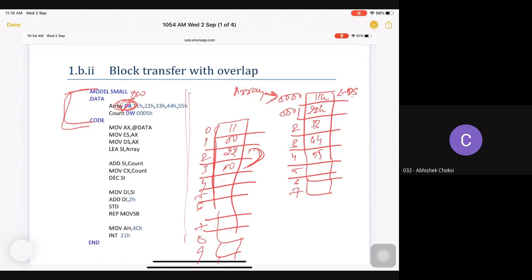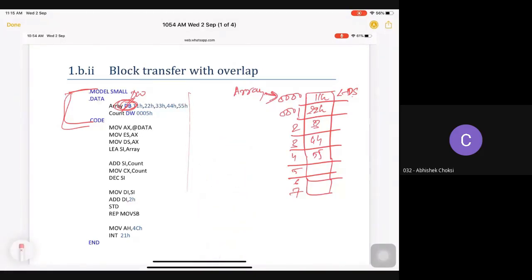So currently this is not the case, so we'll remove this. It is DB, right? So data byte. So this is the case. On location 0, 11 is stored, on 1, 22 is stored, 2 has 33, 3 has 44, and on location 4, 55 is stored. Clear? Okay, so now count will be stored on the next location. So count will be stored here, and as it is a DW, 05 will be stored here and 00 will be stored on location number 6. This is how your data segment will look.